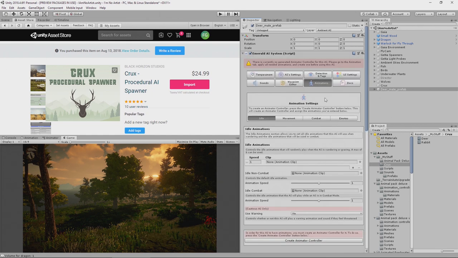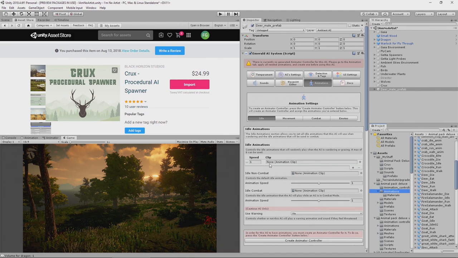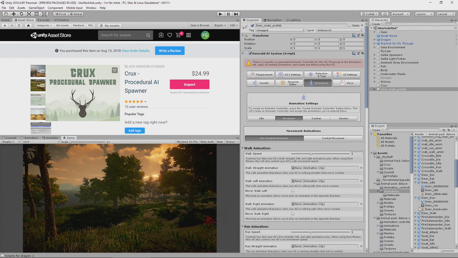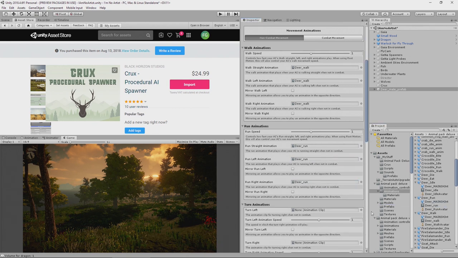I now need to set up the animations. Going to go very quickly, like I said. Go back to the wolf episode in order to see how this actually works if you can't keep up with me here. So idle, oops, I have to go to the actual clip. Idle for both combat and non-combat, because we don't have a lot of animations for this. For movements, we're going to use the run and the walk. First of all, walk. We don't have any for walking left and right, so we're just going to use the same animation. Same as we did with the wolf. And here we go. We don't have any turns, so we'll just go with the walk.